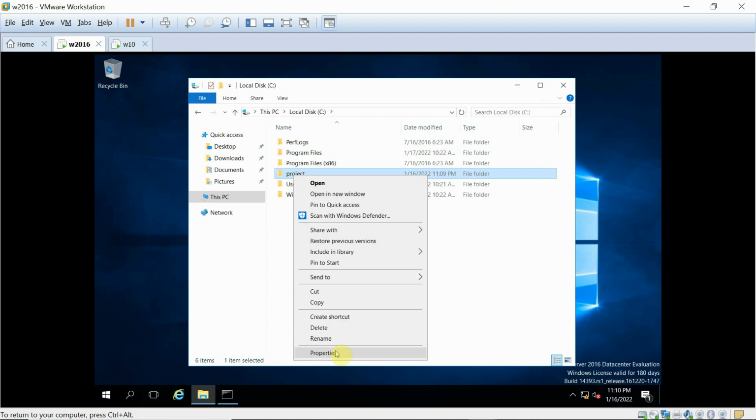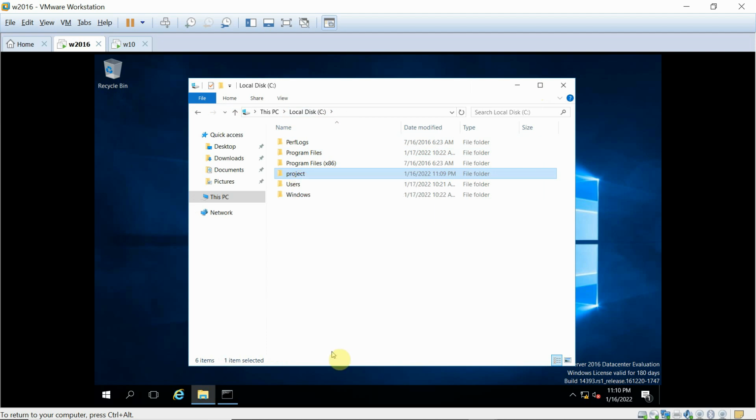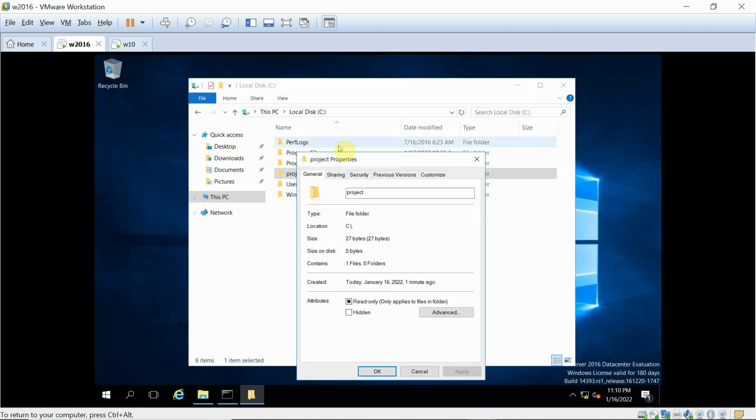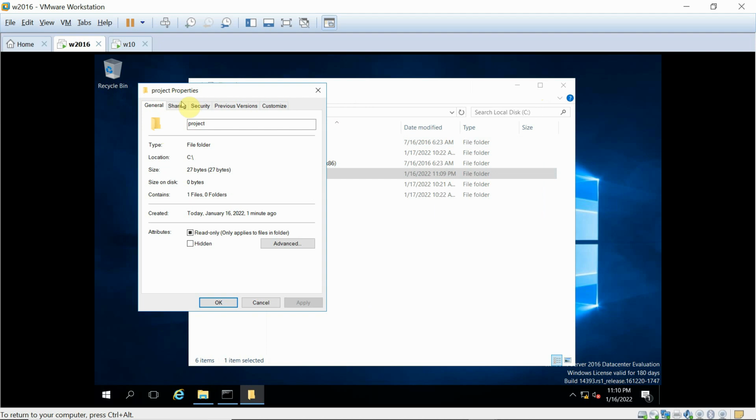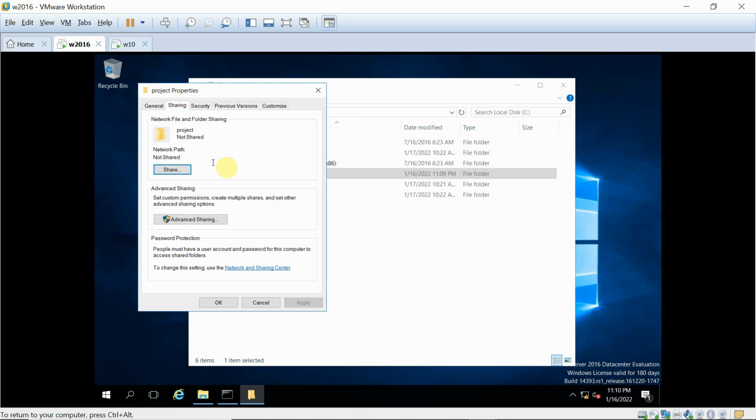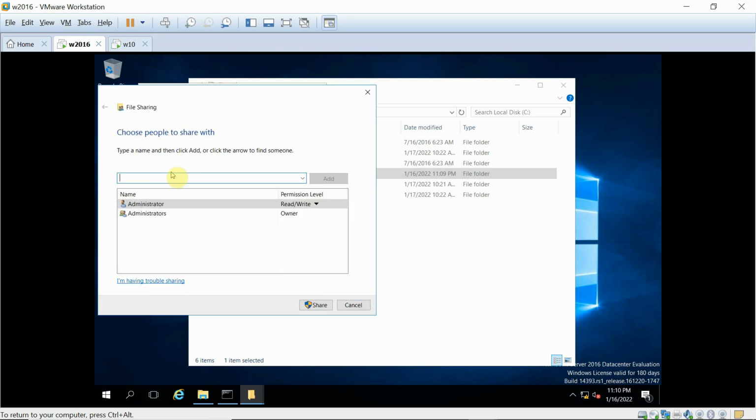So we are going to perform the sharing. For that you have to go to the properties. So we will go to the sharing tab. Now two types of sharing are there, simple sharing and advanced sharing. In our case we are just going to use simple sharing, share. Now for which user do you want to share? We want to share it for everyone.